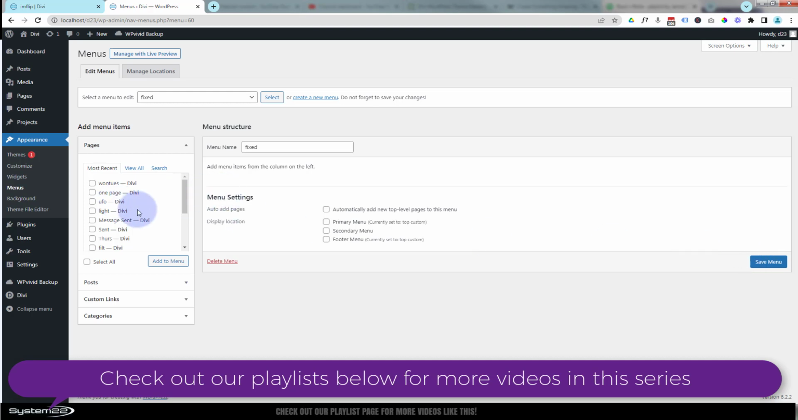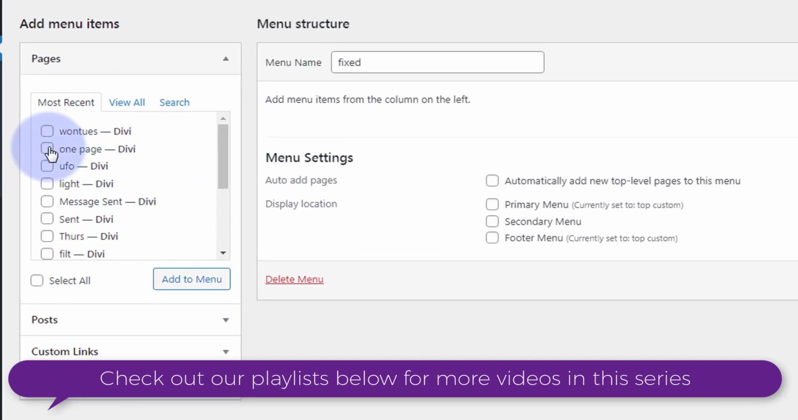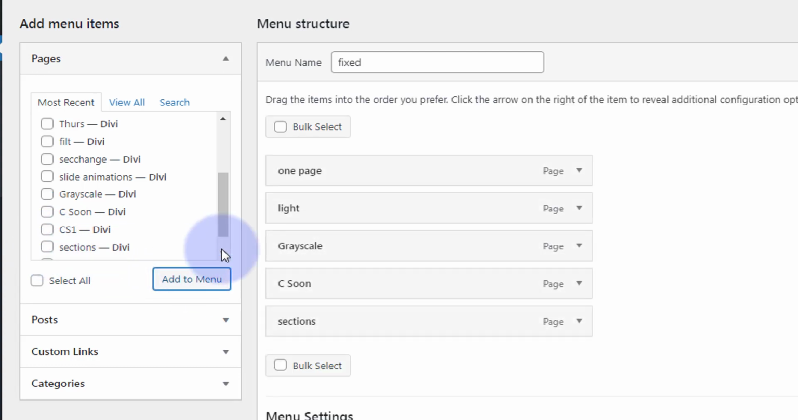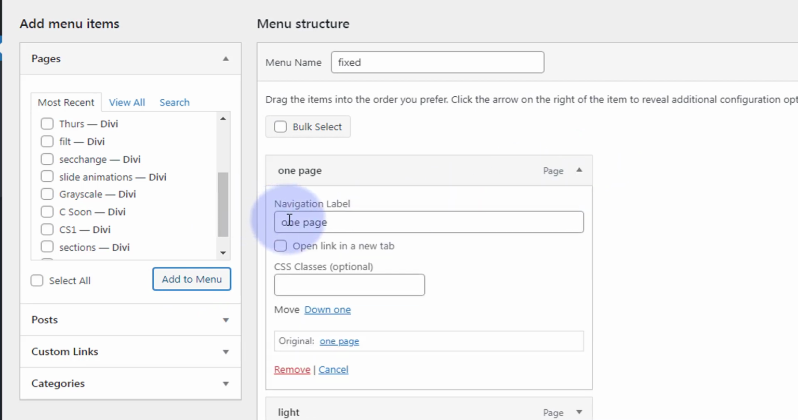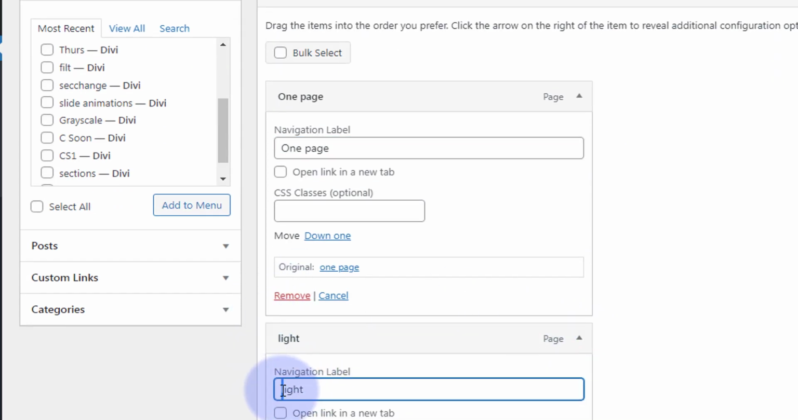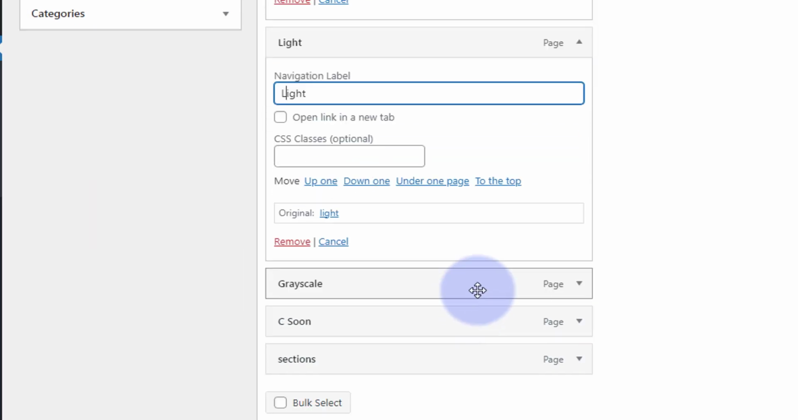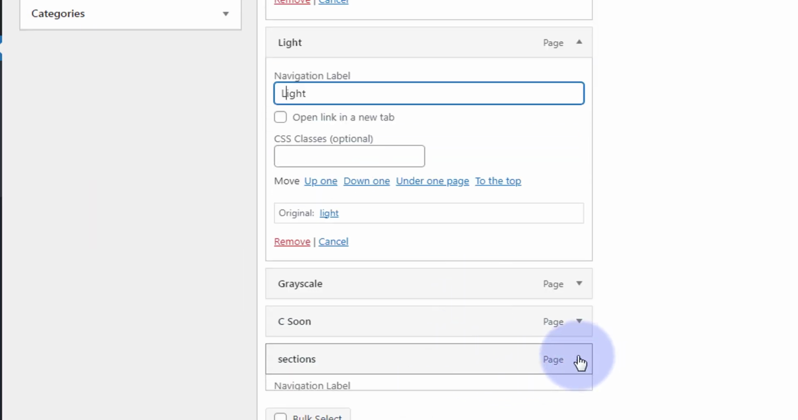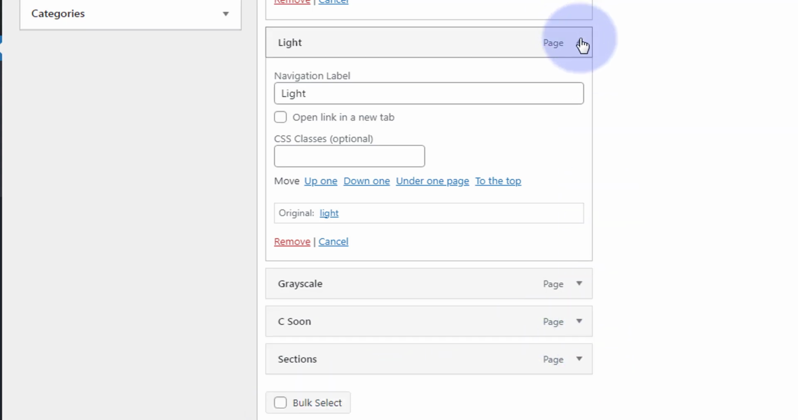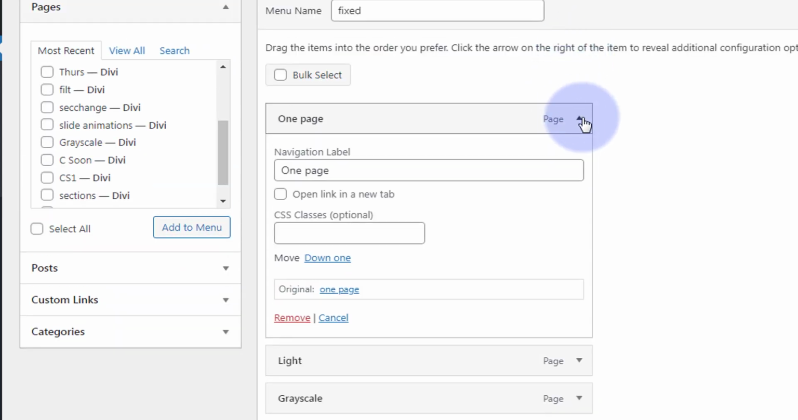Okay, as usual, let's just add the pages that we want to add. We'll add one page. When you're happy, hit the Add to Menu. Let's just make these more like a real menu. I'm just going to capitalize the first letter of each one of these. So these are just my demo pages that I've been building while we've been building the various things. Yeah, let's just do sections with a capital S. Okay, these are the actual things that are going to appear when the menu drops down.